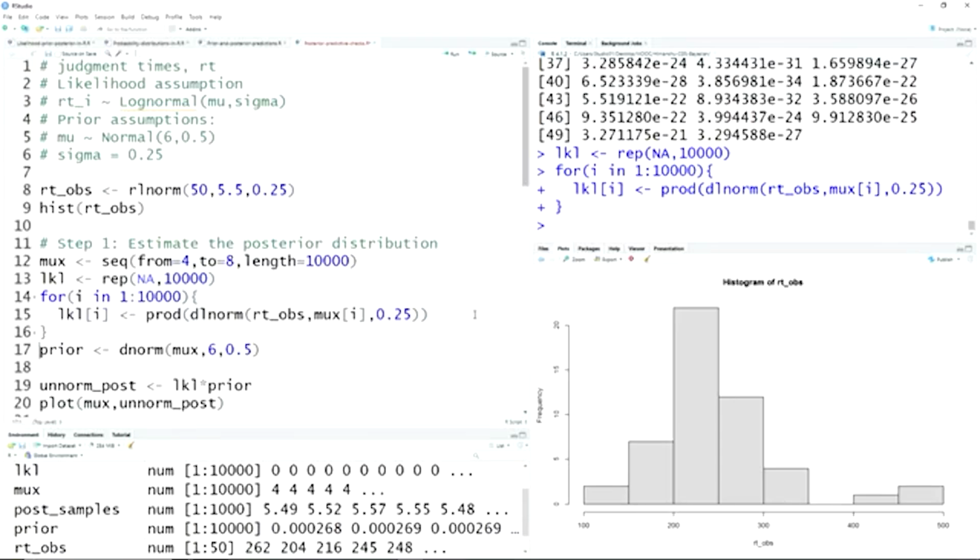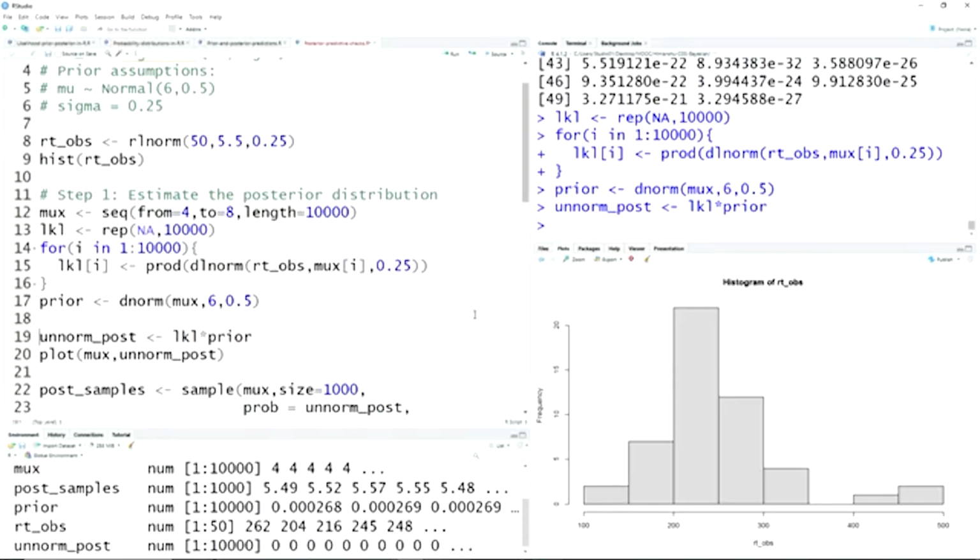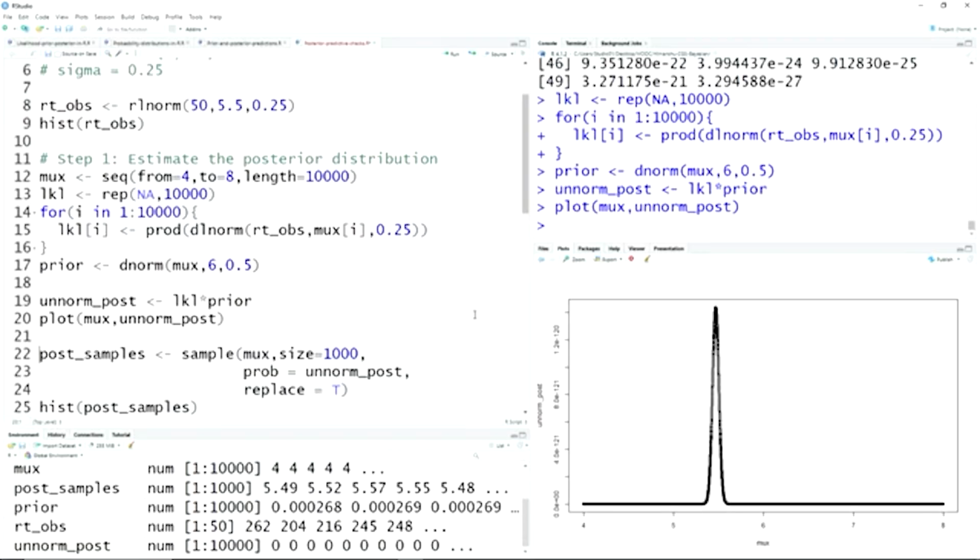So we calculate the joint likelihood for each parameter value, and then we calculate the prior density for each parameter value. Then we can calculate the unnormalized posterior, where we multiply just the likelihood and prior, and you can visualize how the unnormalized posterior looks. So this is how the unnormalized posterior distribution looks, right? So at this point we have estimated the posterior distribution.